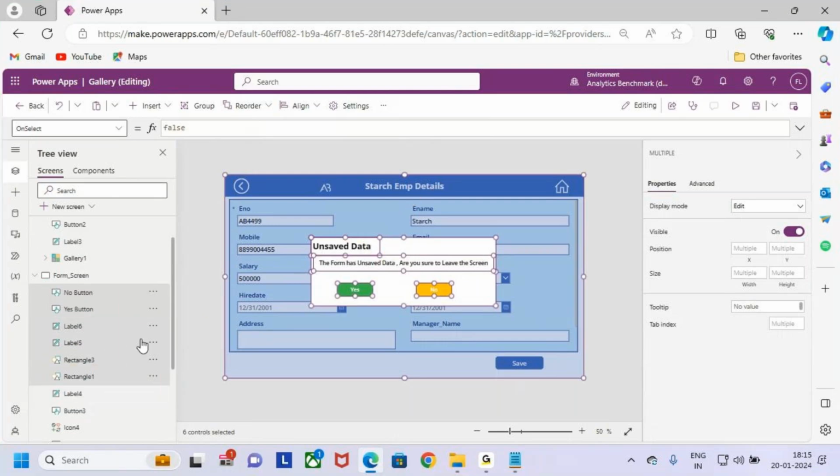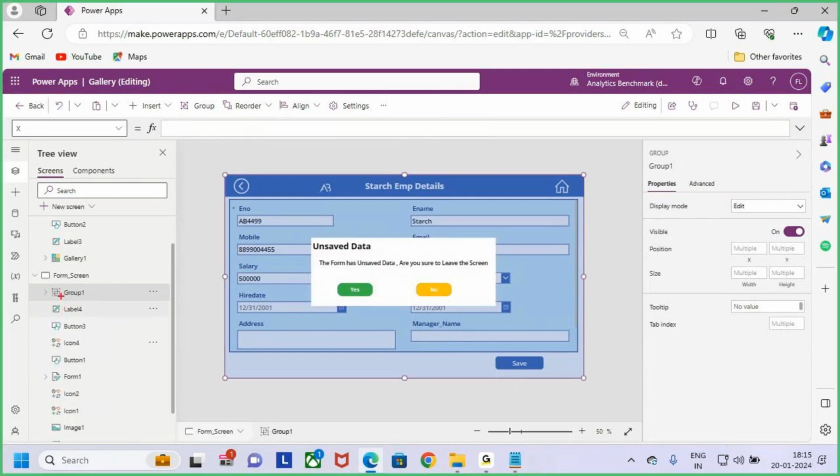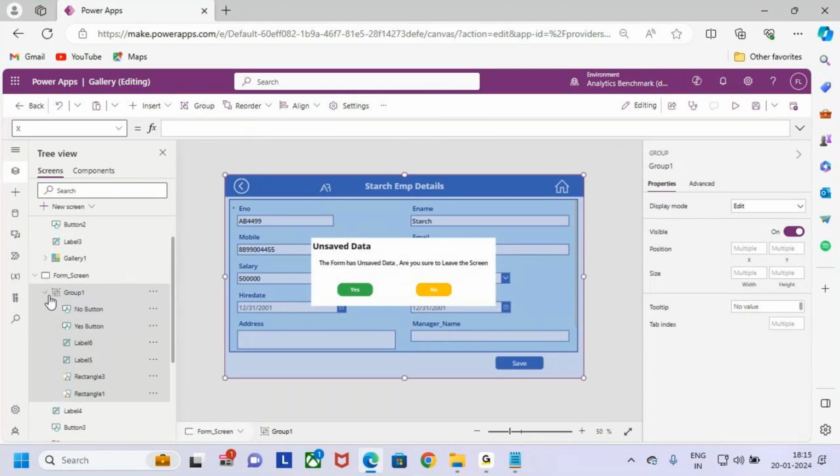Select all the controls, right click, and click on group. When I click on group, I'm making all these controls into one group, guys. Now see, it is creating one group. If you expand this group, you can see all the controls used to create this pop-up. I also want to change this group name. Let me change the group name to pop-up. So this is the pop-up I'm creating, and these are the controls I'm using to create it.